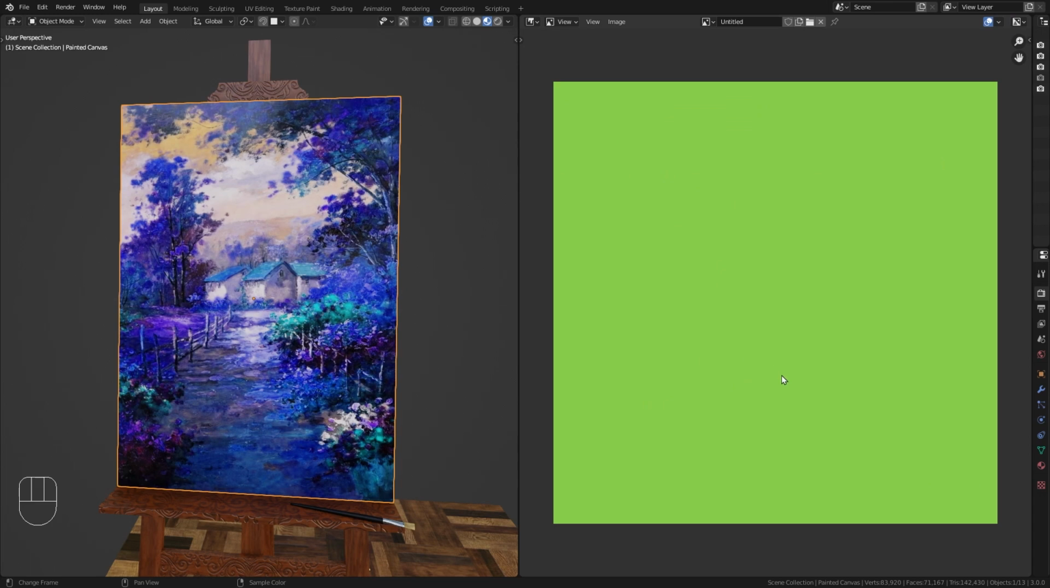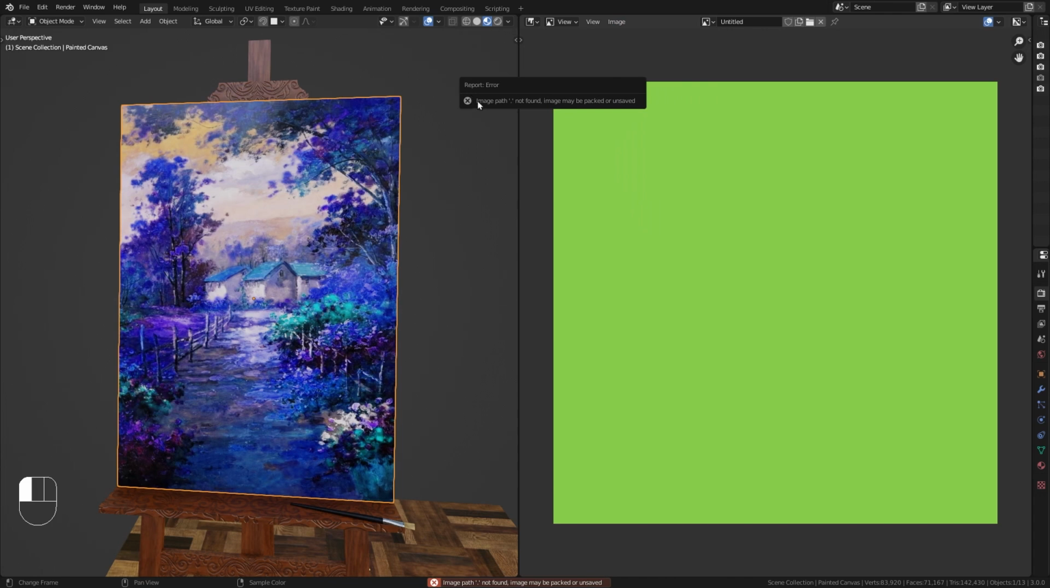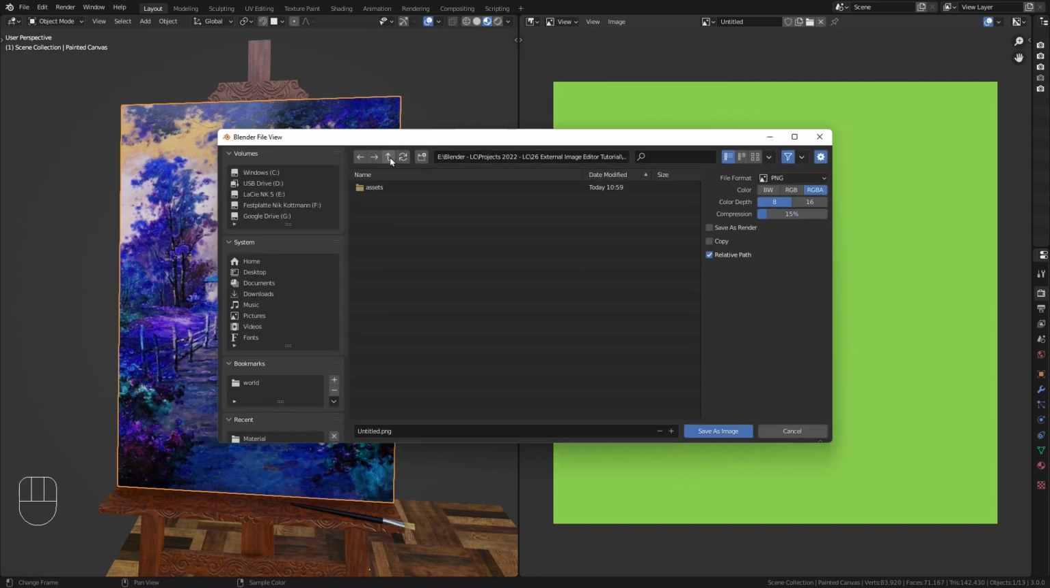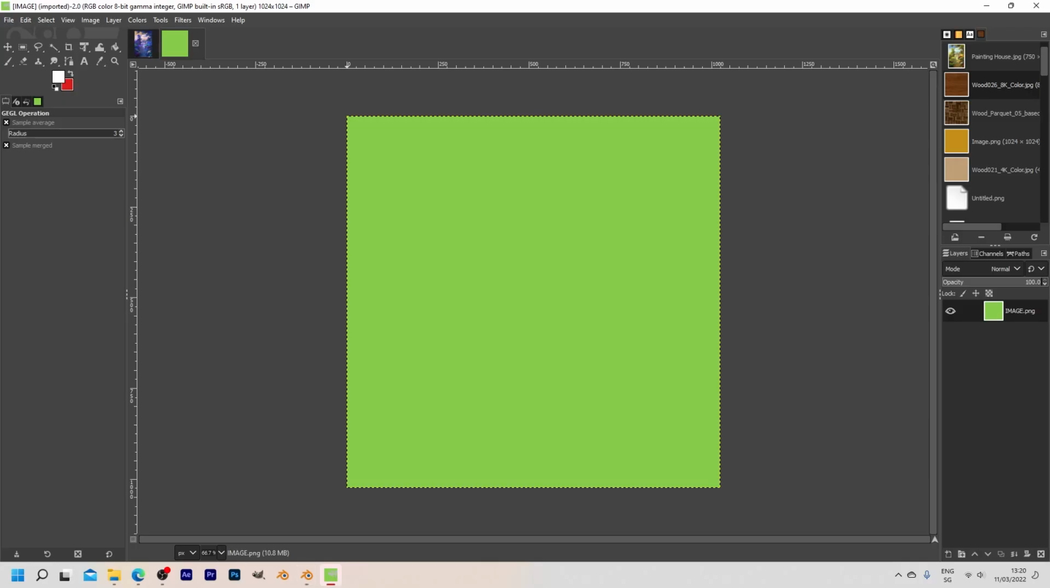Now let's say I want to edit this in Gimp. I go up to Image and choose Edit Externally. However, this time we're going to get this error message. This is because this image is only saved within Blender and doesn't actually have a location in my file system. To fix this, go to Image again and choose Save As. Then save it wherever you want in your file system, give it a name, I'm going to call it Image, and save it. When we now try again, Image, Edit Externally, we don't get the error message anymore and the image is going to be opened up in Gimp.